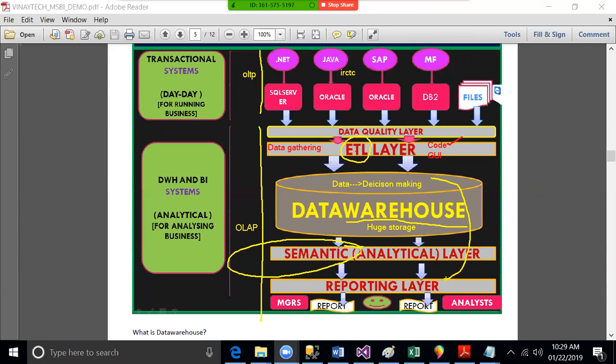And the reporting layer takes the data and presents it visually in the form of charts, matrices, lists, and other formats. If you present it that way, only then can the management team take effective decisions. Executives, vice presidents, managing directors, CEOs, these all come under the management team, so they can take effective decisions based on the presented data.